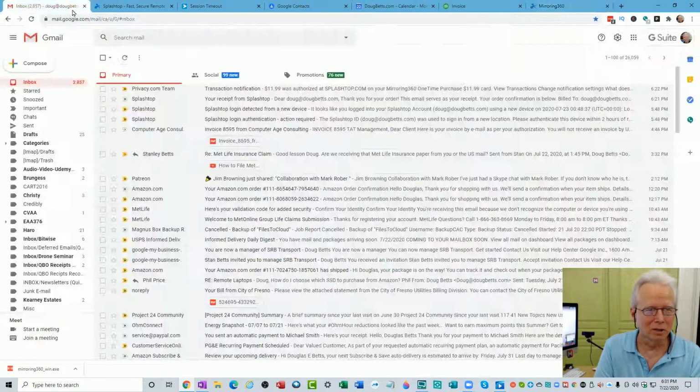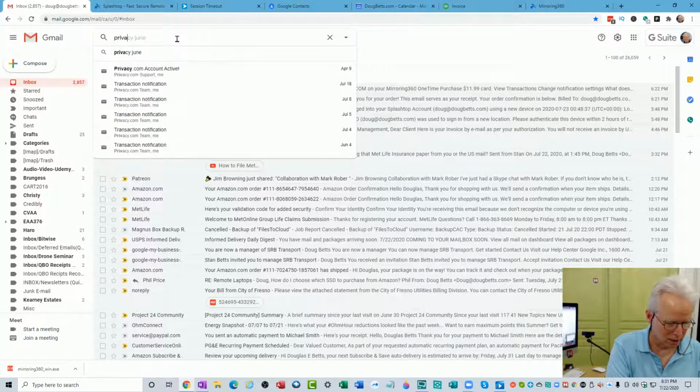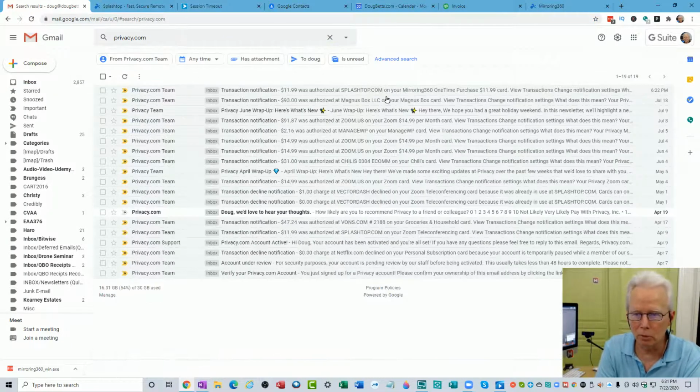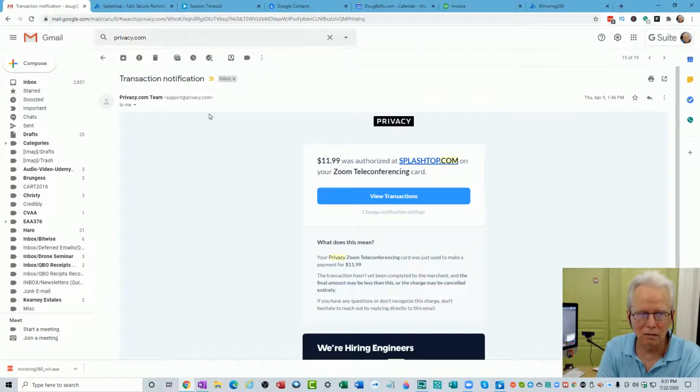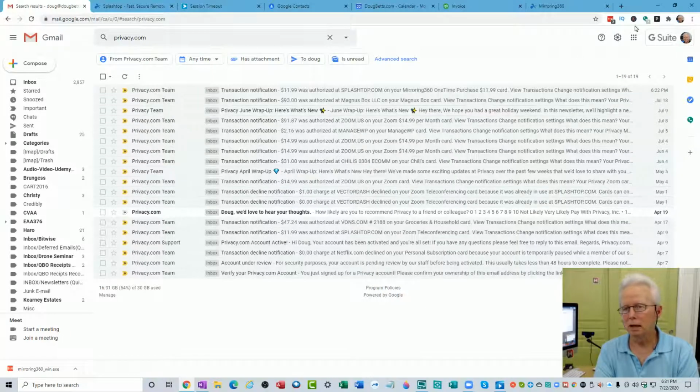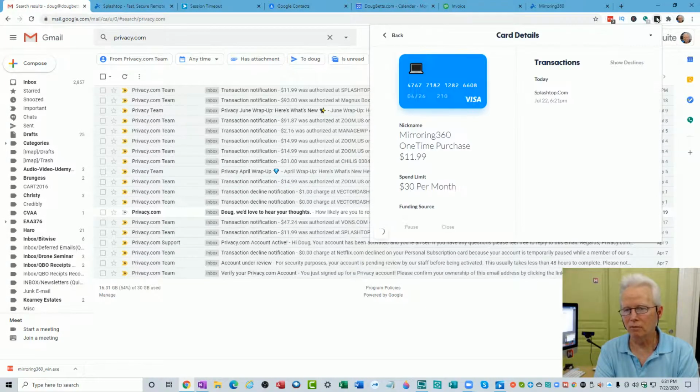Now that's interesting. So let's come back over here and look at this Privacy.com. It says here that I paid $11.99. So I'm going to search for other Privacy.com emails and look for one from April 19th. Here it is. Well, that's not the transaction. Here's Splashtop, $11.99. That says $11.99. So Privacy.com back then in April said that I was charged $11.99 for that.